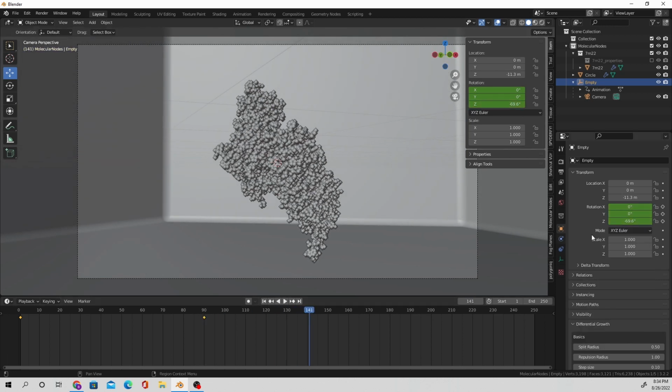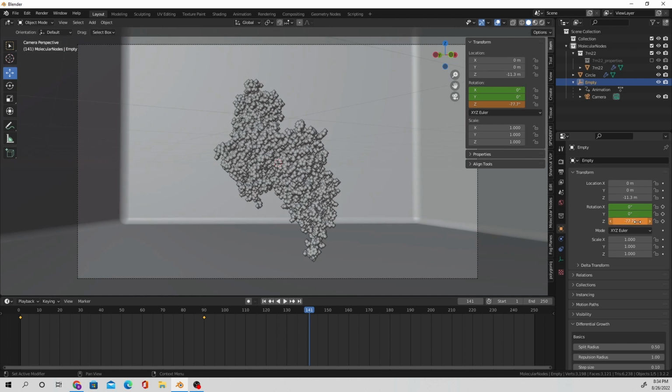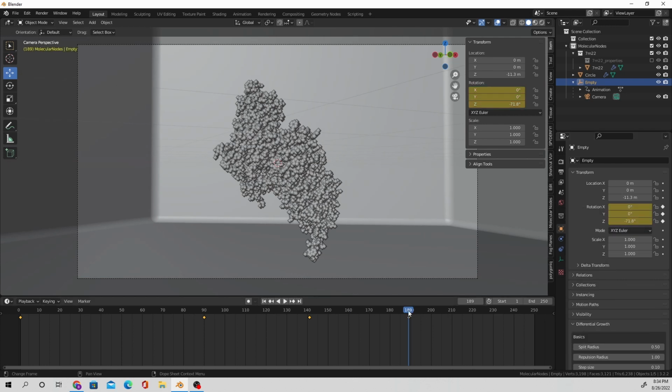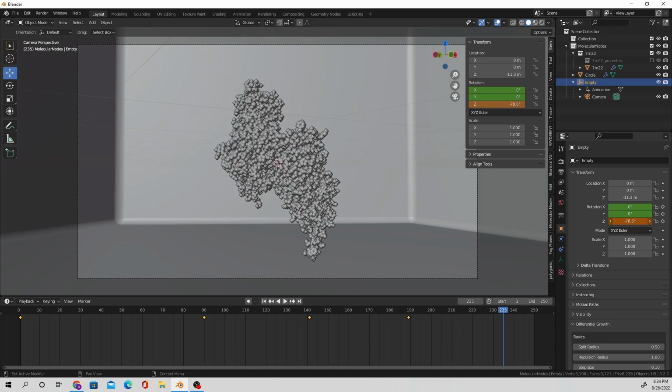And the general motion that I'm going for here is the camera just switching over to the right just a little bit, switching over to the left, and then doing a full 360 around the molecule itself. Just to switch it up from my regular 360 view. I'm just trying to switch things up a bit.